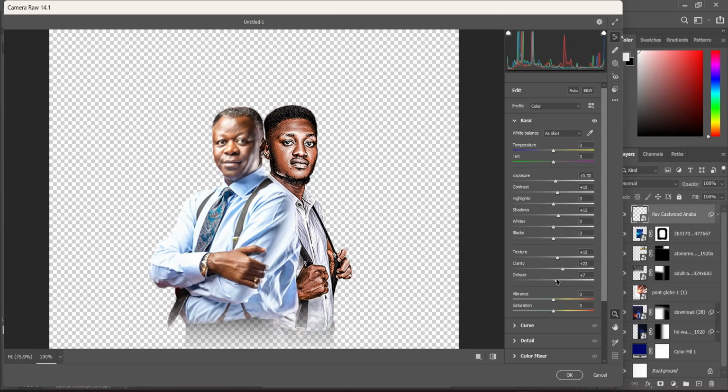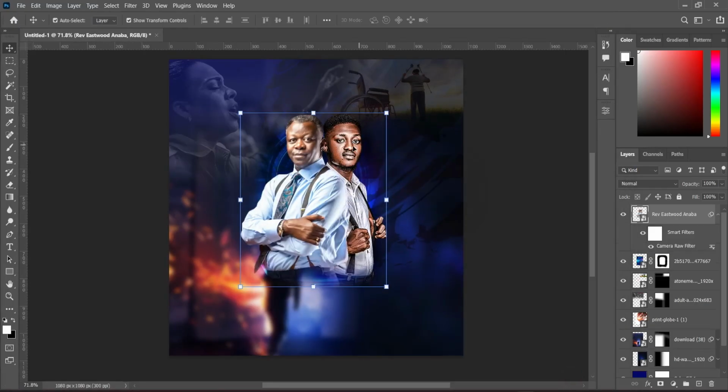So I think that's okay. I don't want it too much, so you can see how the differences appear. Okay, so we are done with that, and it looks cooler than before now.